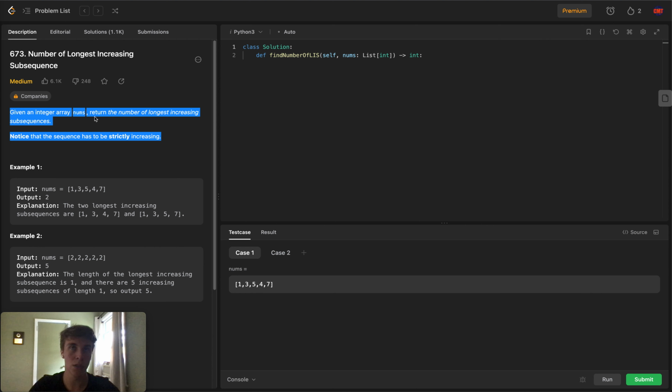If we were to figure out just the longest increasing subsequence, we would do a DFS and find the longest increasing subsequence. Here we have to find the number of longest increasing subsequences, so there could be a number of them.